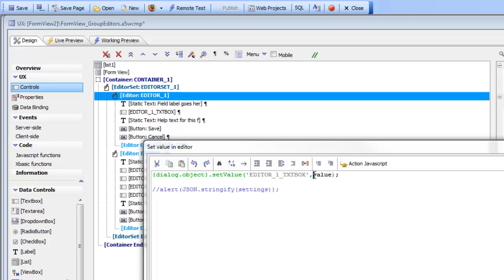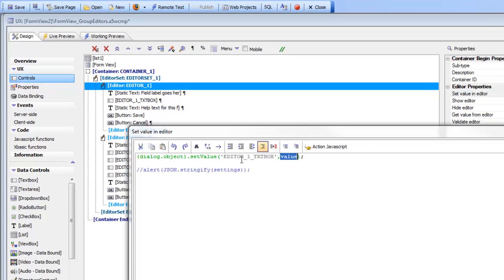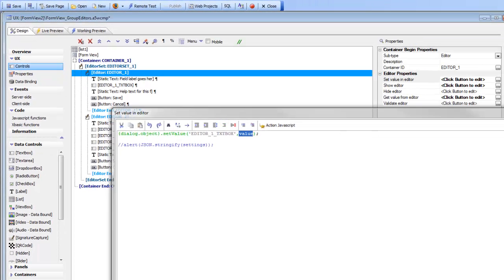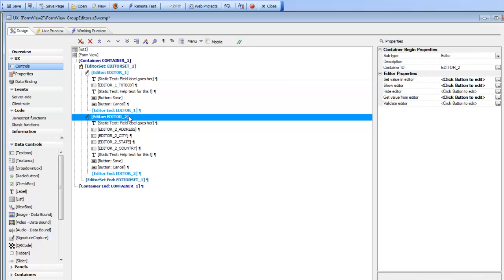This variable is set, and then I'm just basically setting the value of this editor here, the editor1 text box, to that value using the standard set value method. So that's how it works for a single field. Now let's go take a look at editor number 2.